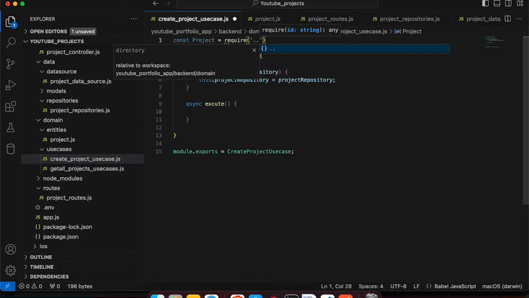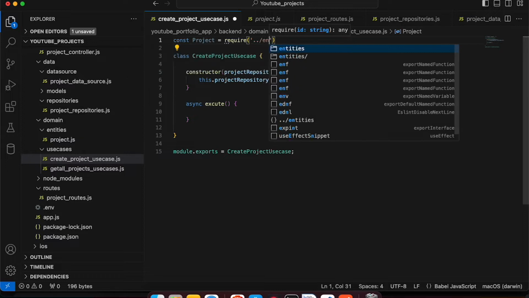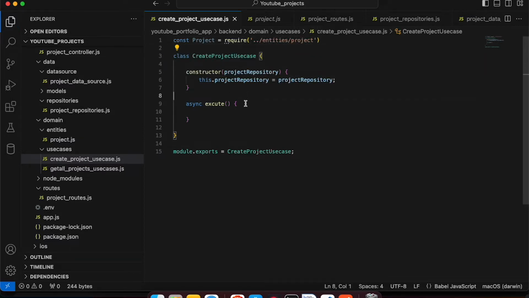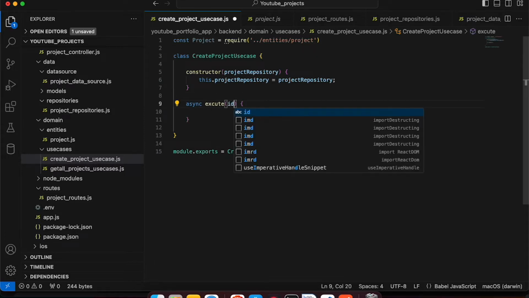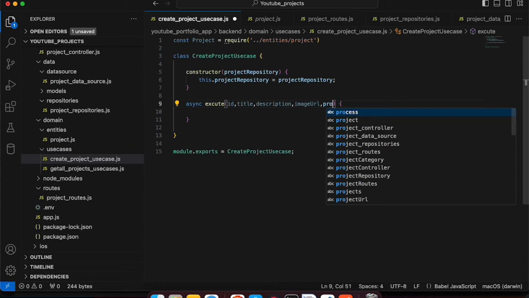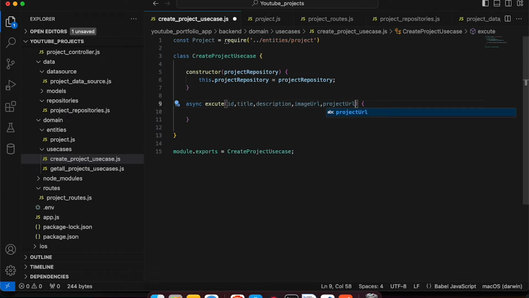The entities are in the domain layer, so we will import entities, and the particular entity is project. In our execute method, the parameters which are required would be id, title, description, image url, and project url, and we have another field that would be project category.